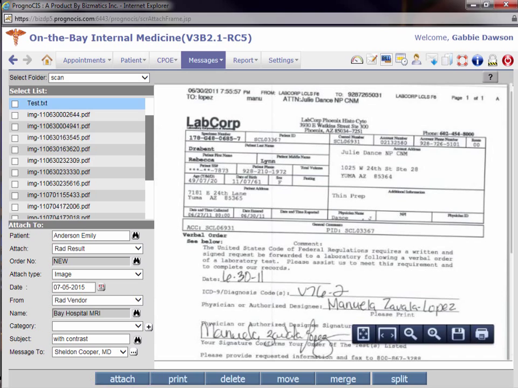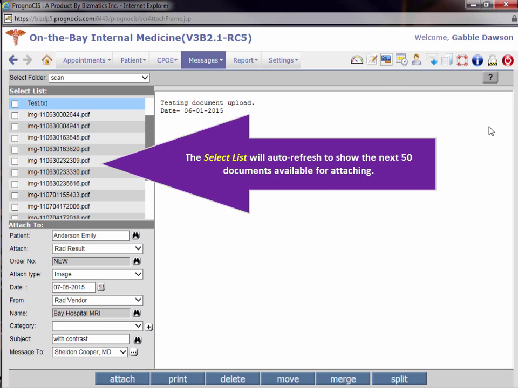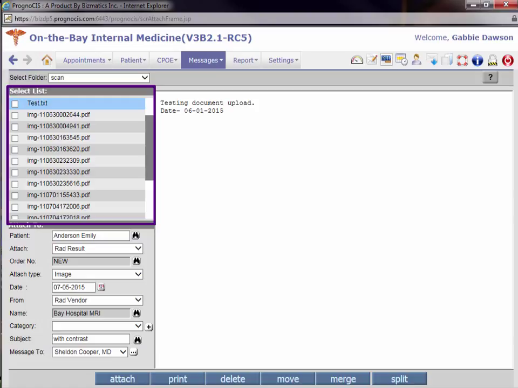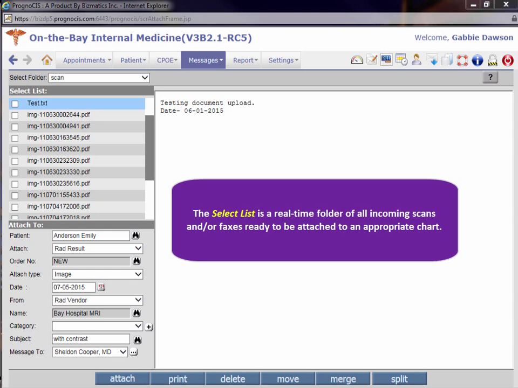The document will be moved into the patient's chart under the document list. The select list in the upper left will auto-refresh so that the next 50 documents to be attached are available. When the unattached documents become less than 50, this pane will reflect that by auto-shrinking the scroll bar until there are no documents left. Remember, this select list is automatically updated every 5 to 10 minutes per the BizUpload utility to always show the most recently scanned documents.